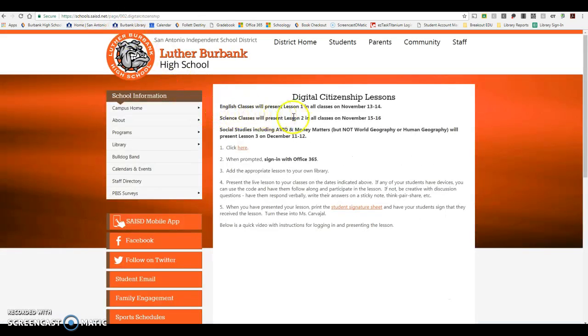The English classes will present on November 13th and 14th, Science 15th and 16th, and then Social Studies, including AVID and Money Matters, but not World Geography and Human Geography, will present their lessons on 11th and 12th. So you're each presenting one lesson, but all 3 of them have to be done on our campus.